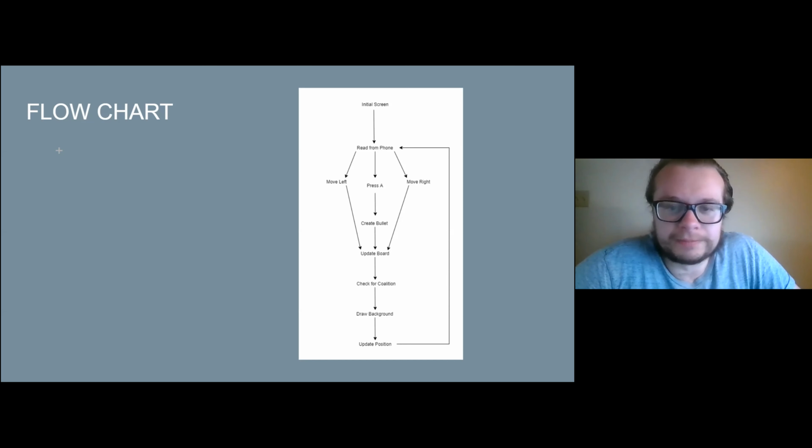That would update the board each time we move left or right. Then we would check for collision, if the bullet went up and actually hit the alien. Then it would draw the next background, and we would update the position afterwards. Then it would rinse and repeat back to reading from the phone, and go through this whole chart consecutively till all the aliens die and we get a final score.